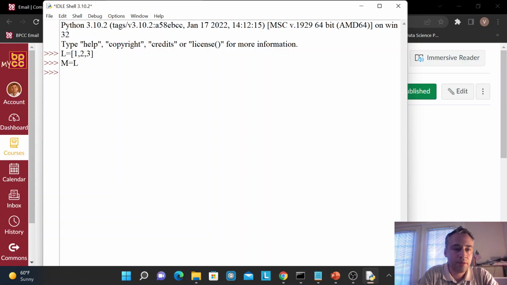then I delete L[0]. So I want to delete the very first element on this list, the one with index 0. So my L is here, and my M also has the same item deleted. So this M and L point to exactly the same list. And that's not a way to copy lists.